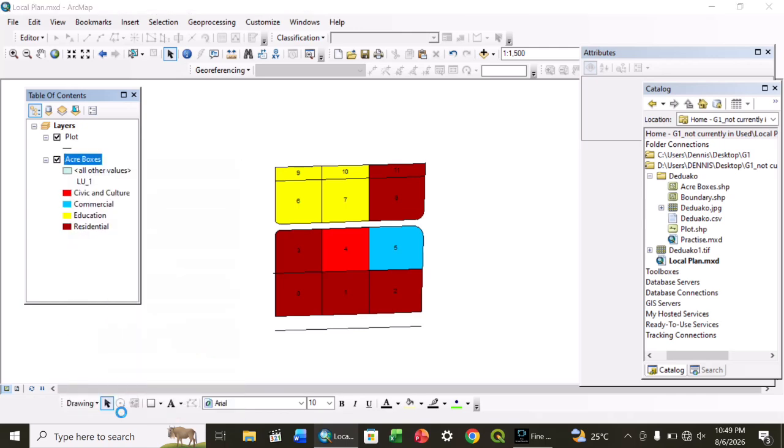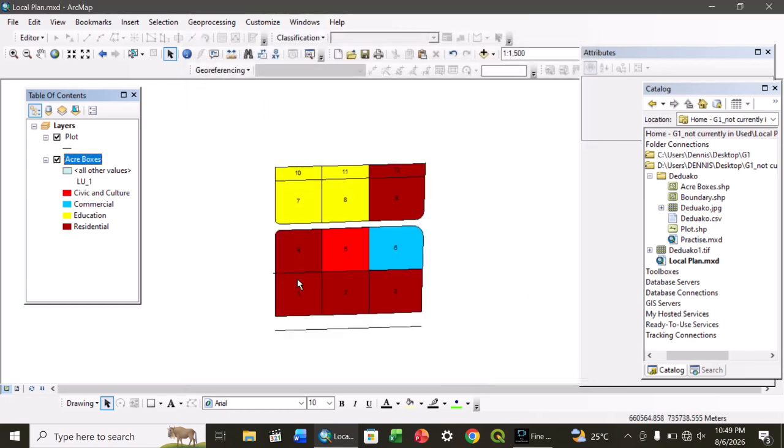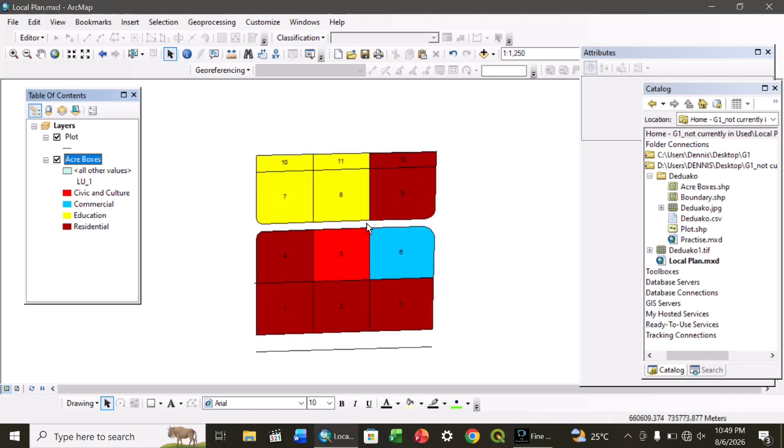Then let's label the features again. Then we go there. Then we choose the plot number. You see that now we are having 1, 2, 3, 4, 5, 6, 7, 8, 9. Are you getting it? So this is how we do the plot numbering.